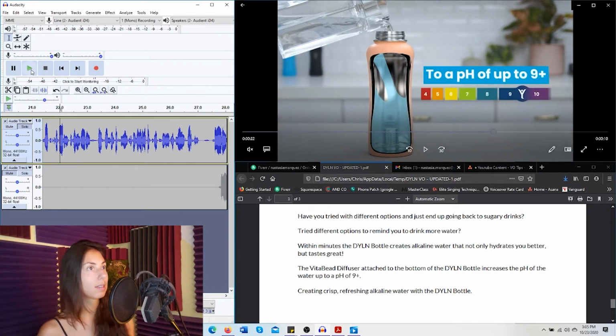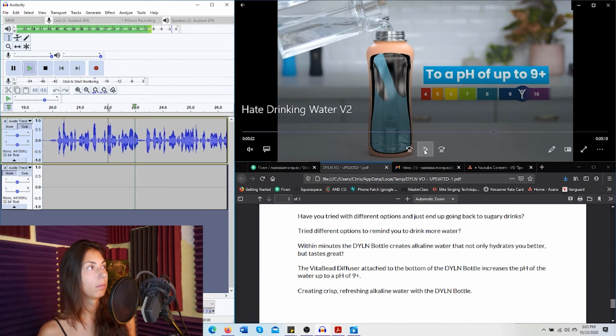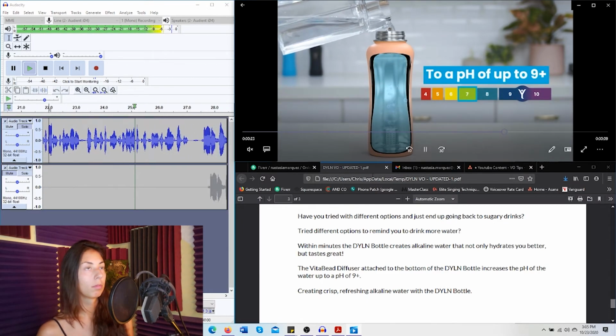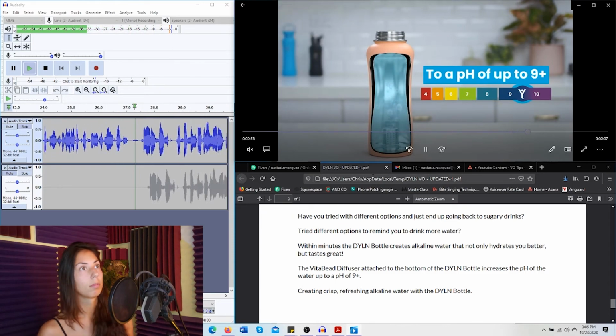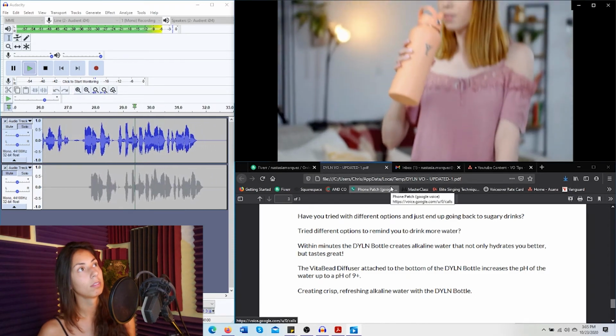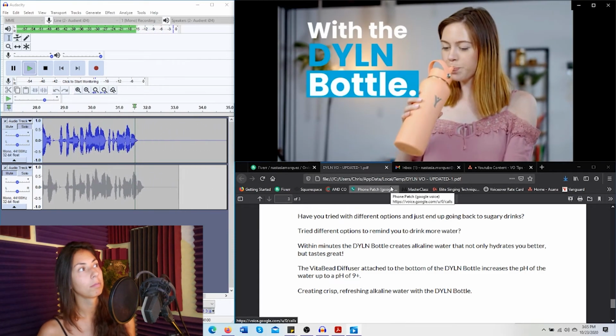first full 20 seconds. Bottom of the Dylan bottle increases the pH of the water up to a pH of 9+. Creating crisp, refreshing alkaline water with the Dylan bottle.